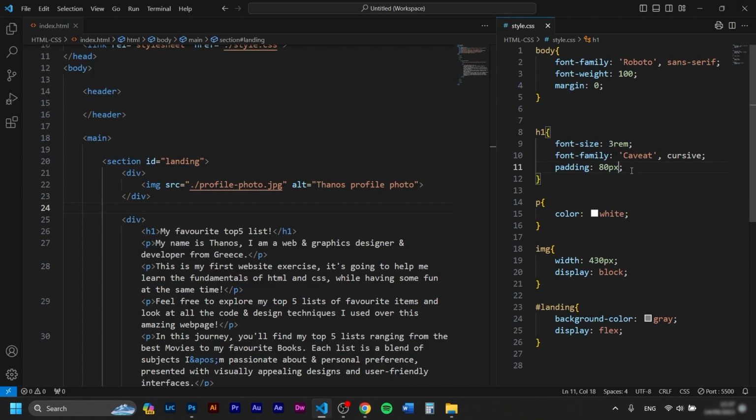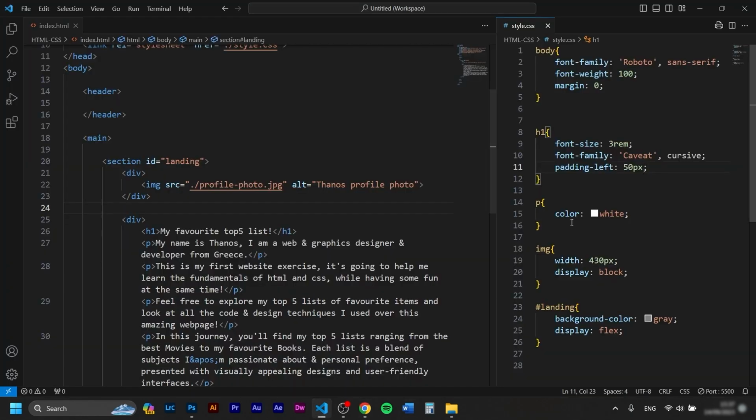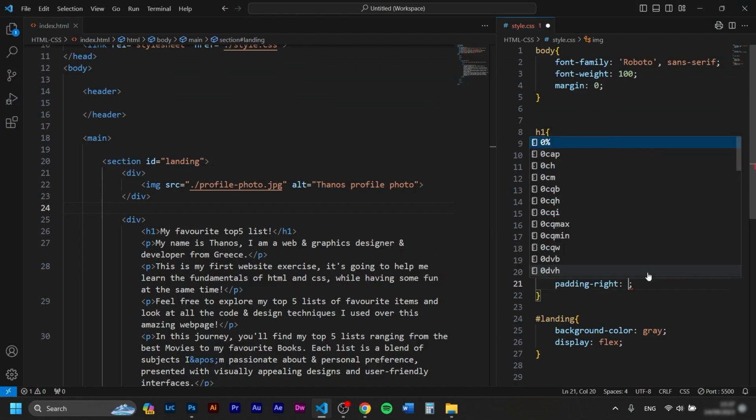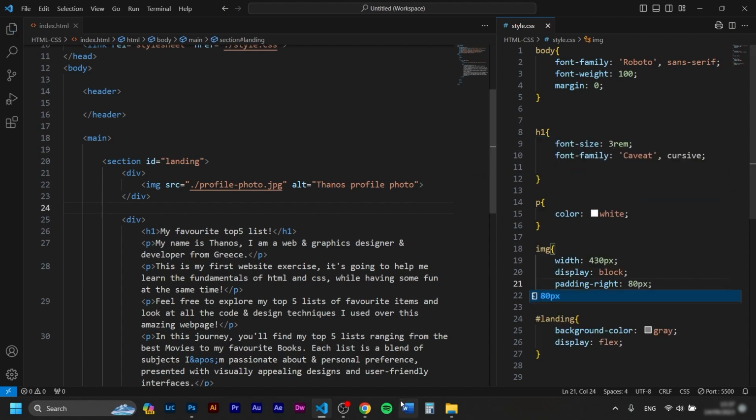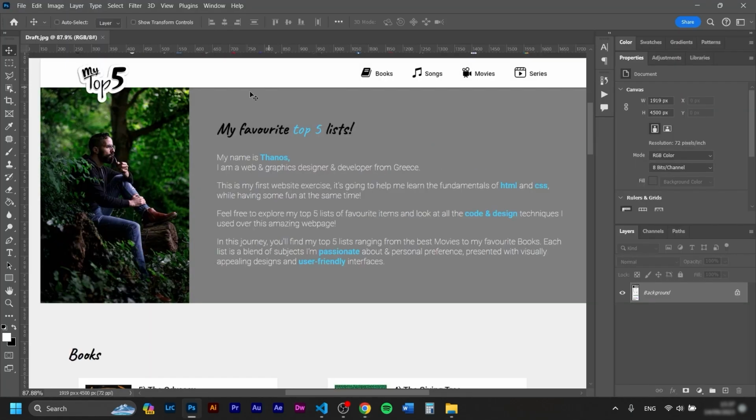One way to do it is we go padding left 50 pixels. Save. So this way we have it on the right, but the thing is that we would have to apply it on all the P as well. So another way to do it is, let's go back. It's a smarter way, supposedly, that we go on the image and we give it padding right 80 pixels. Save, and this way the image is pushing all the text on the side over there, which we like a lot. As we see here, we have a little bit of more extra room on the top.